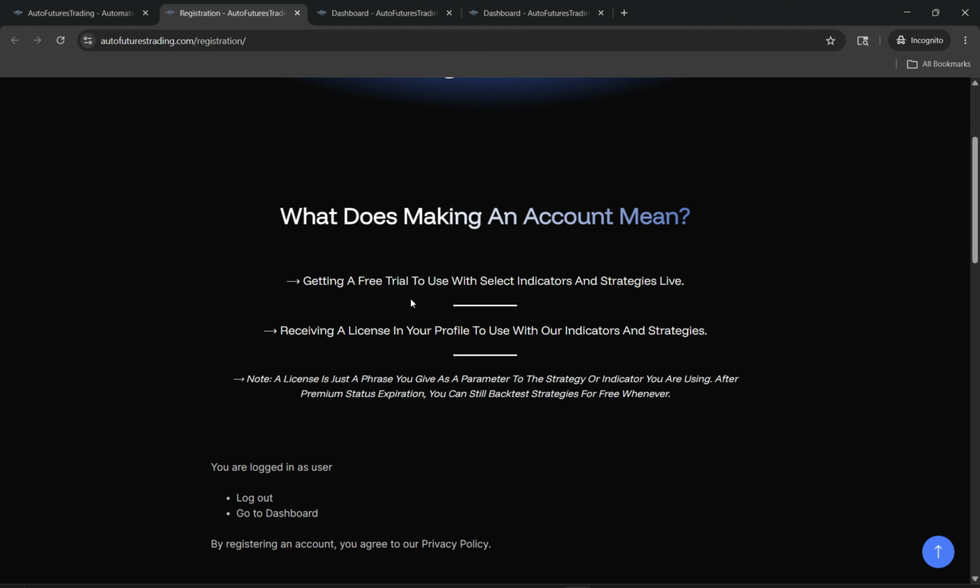Making your account means getting a free trial to use with our select indicators and strategies, which are AFT Flow, AFT Wix, Bolt, and Breakout. As stated many times in our general information video, that means you get to use these live for that free trial period. But once that's done, you can still test, back test and run playback on the two strategies, but the indicators won't render and they're useless after that trial.